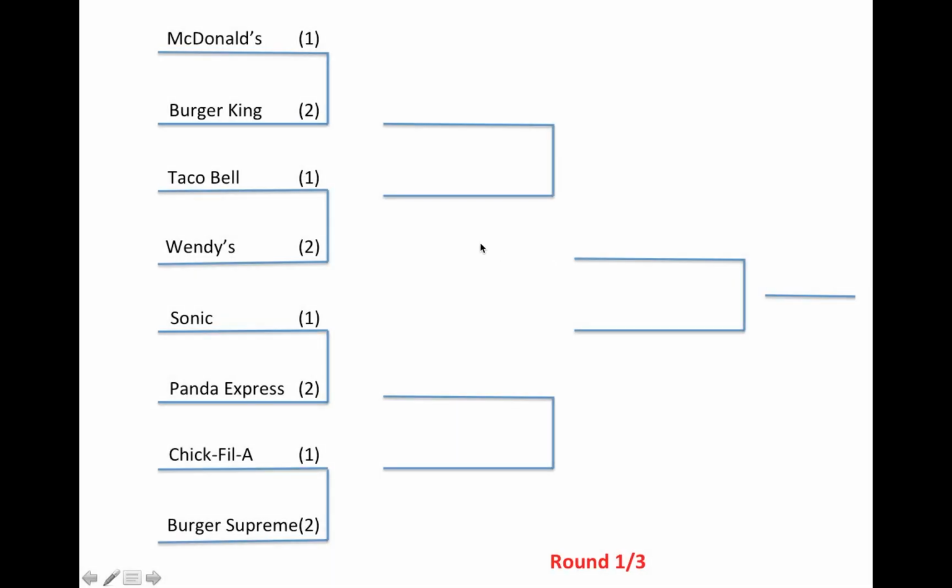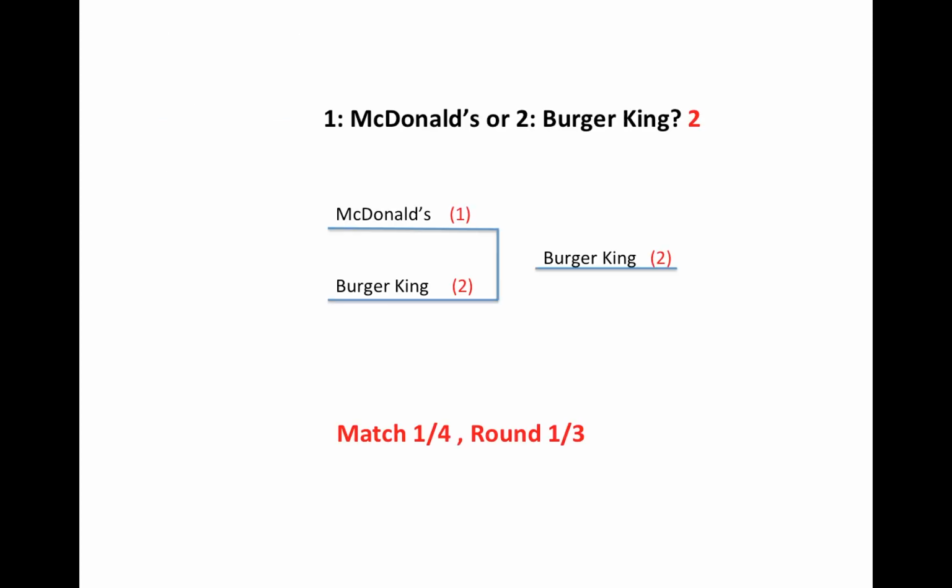Right here we have a little animation, and we can see all the restaurants in our vector. We have McDonald's, Burger King, Taco Bell, Wendy's, Sonic, Panda Express, Chick-fil-A, and Burger Supreme. These 1s and 2s are really just to help us when it comes down to each individual match. This is how the tournament's going to start, and we can see that this is round 1 out of 3.